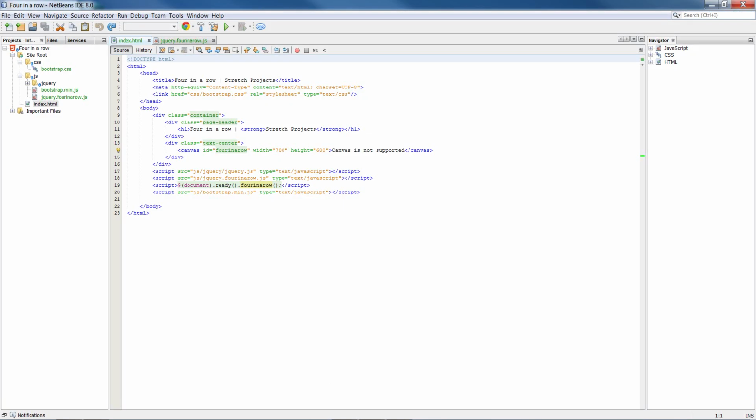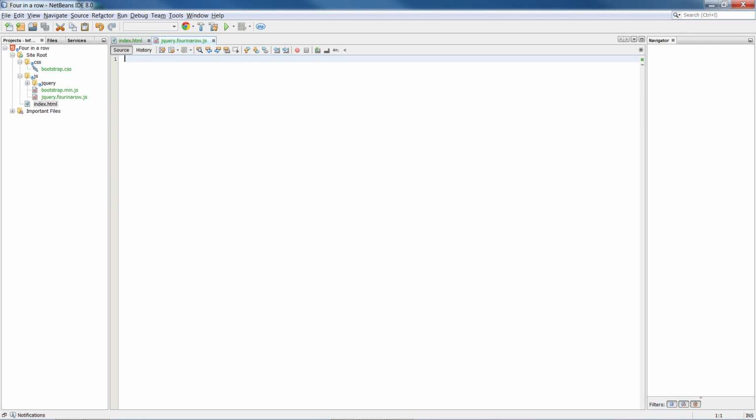So I've just gone ahead and created the basic HTML template for our page. I've also just created a blank JavaScript file. Now I'm actually going to make this as a jQuery plugin. And so the first thing we're going to do is to set up our handler for jQuery.